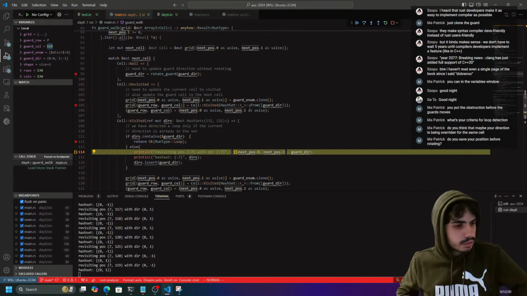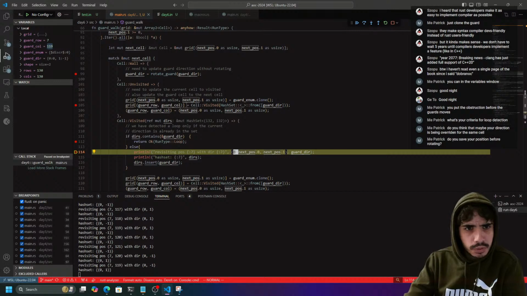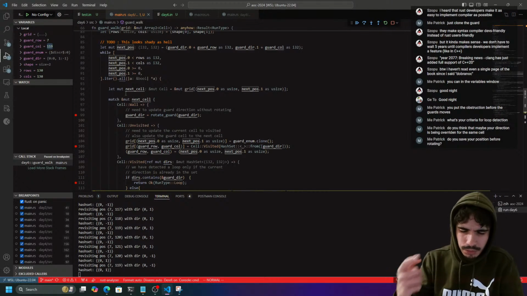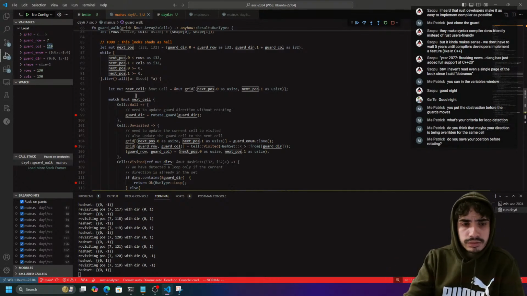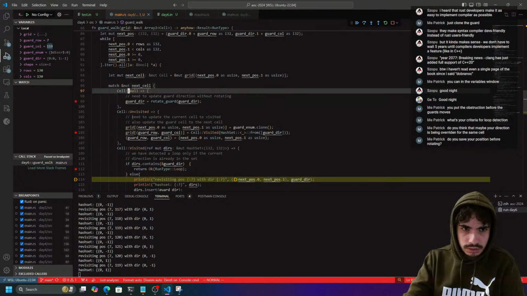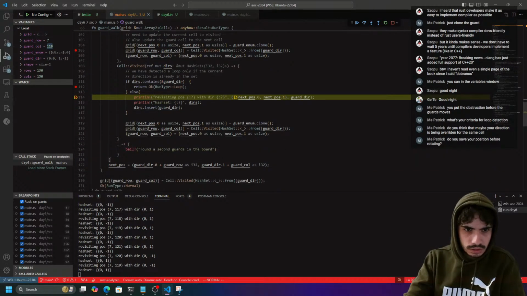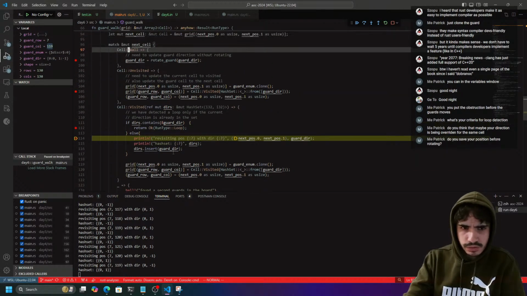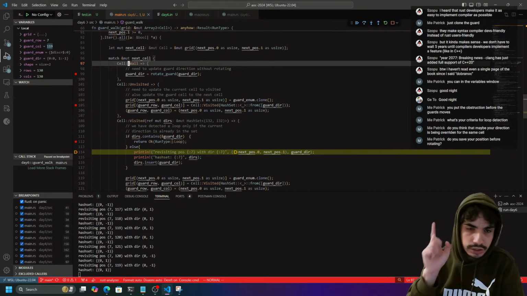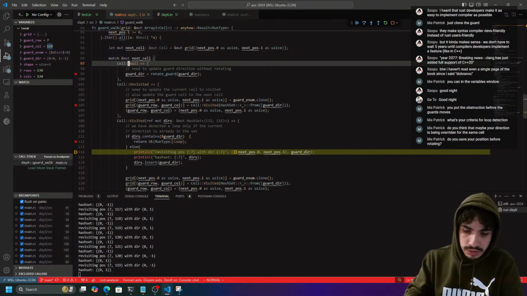Do you save your position before rotating? Good question. I should do. I think I do. So the idea is to get a next cell. First thing I do is get the next cell that we would get if we walked one step ahead with the guard. And then I check that next cell to see if it's a wall, a visited or unvisited cell. It couldn't be a guard, so you just throw an error there. I don't save the position. What I do save is the direction I was going in when that cell was visited. Because obviously, you're in the cell, so you don't have to save the position. You know what the position is.